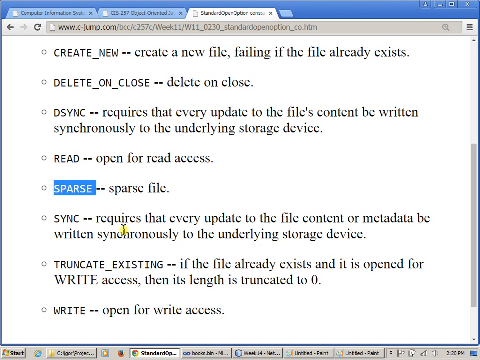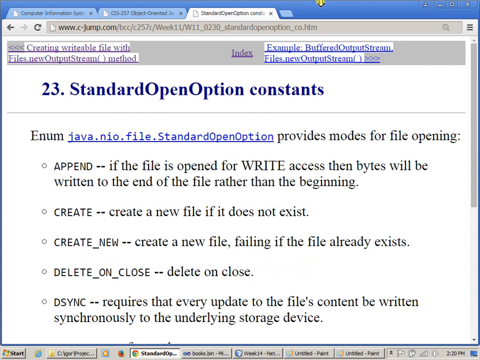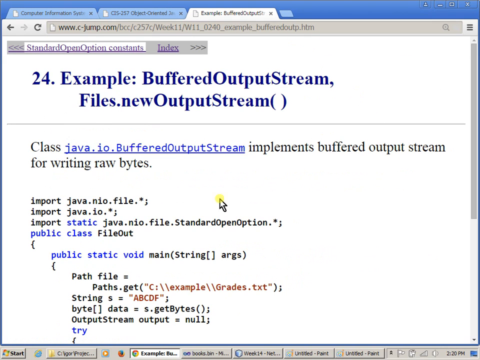Another is sync mode, which has to do with the metadata. Truncate existing basically says that if you open the file for write access, then you can request that its size be truncated to 0, and that's fine. Right, so let's see an example of these modes, a kind of interesting example of these modes.